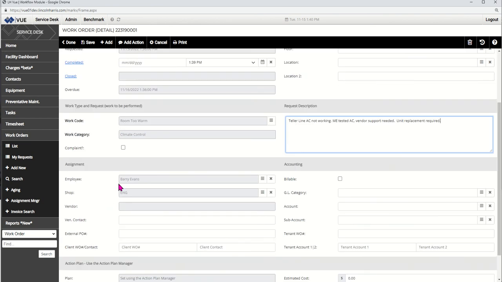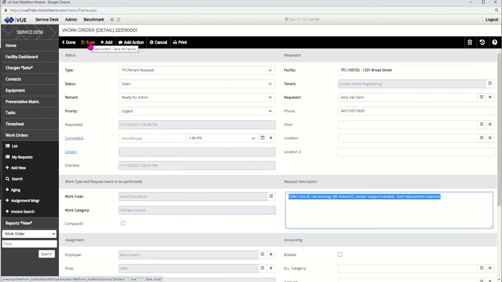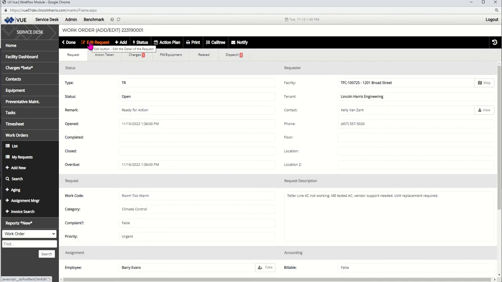So now you have put in your note, reassigned it to the facility manager. We have a save button. You always want to save. The record does not automatically save, so you always want to click save. I'm going to click save.